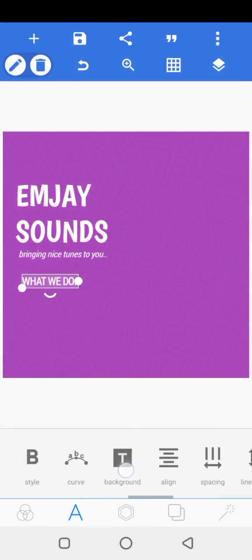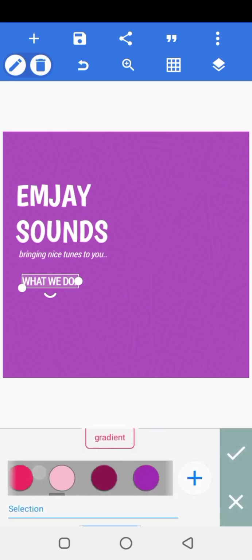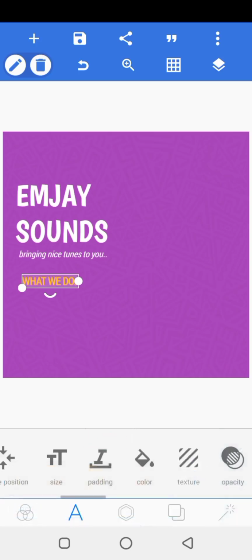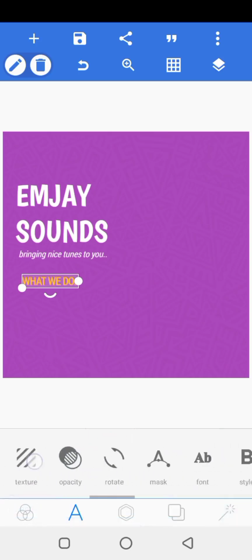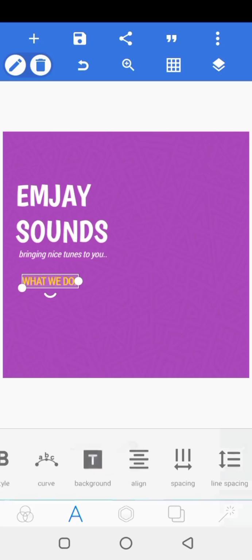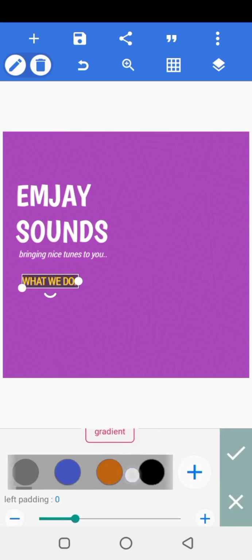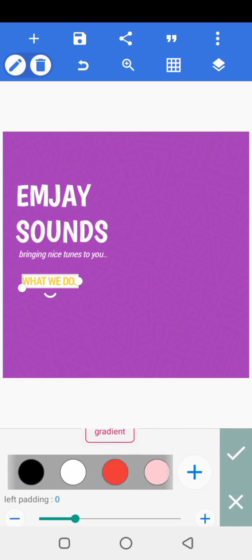Alright, now you go ahead and select, you go to the color tool. Now the color for this text is orange, so you go ahead and pick an orange color. So we are going to be going for this orange color, and you click on OK. Now the next thing to do is to go to the background tool. So go ahead and select the background tool, you enable it, then you come under the color and give it a white color.